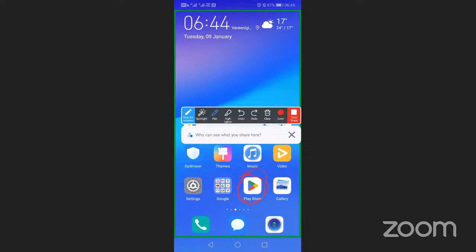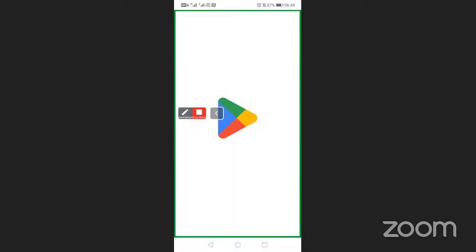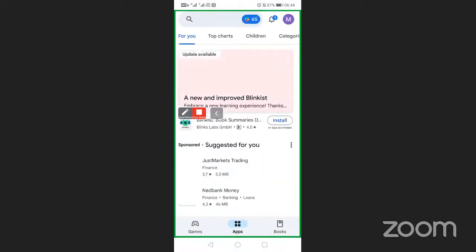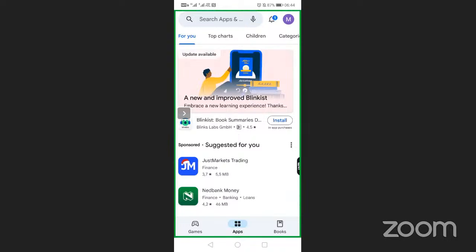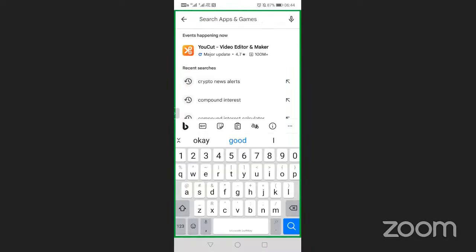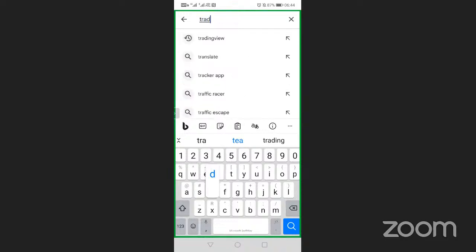So you're going to come here and look for an application called Trading View. You're going to tap on the search button, and then type in Trading View. The moment you type in trading, it is going to appear. That is the Trading View application.